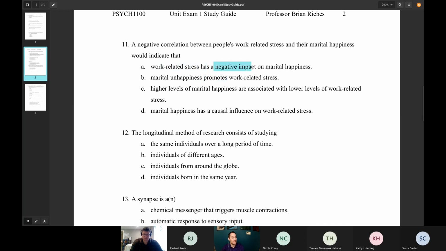Work-related stress has a negative impact on marital happiness. Again, this is very causal language. It's impacting marital happiness. All we know from a correlational study is that they are correlated. They are associated. So when you see correlation, a key word you should look for is a synonym, associated. So it's actually C. This is one of the hardest questions on the exam. So now you know it. It is there on the exam too.